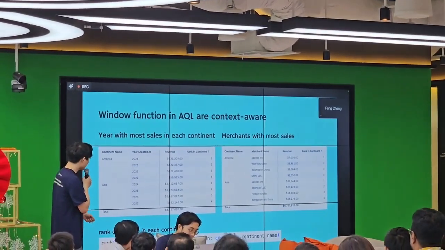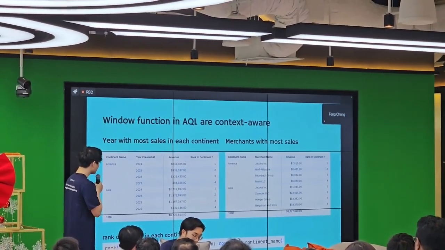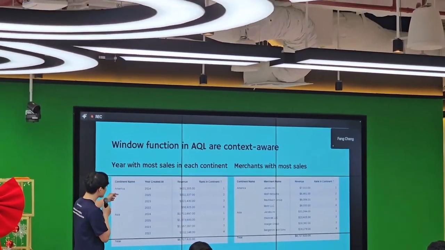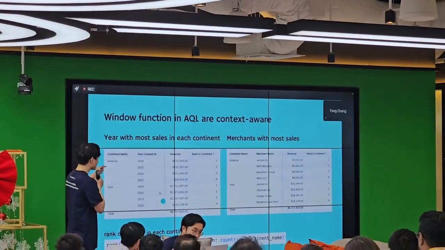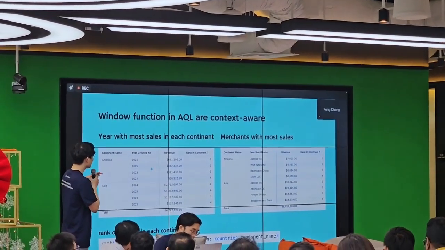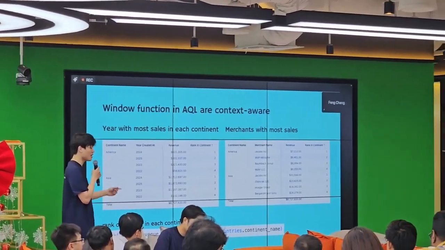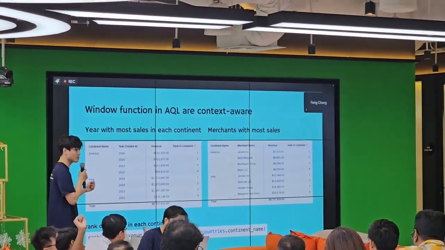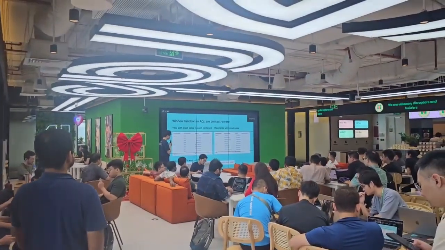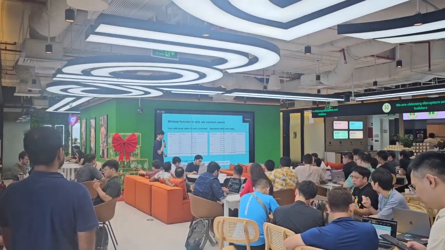So the window function in AQL understands that when you drag year in, you are calculating the ranking of year in the continent. And when you drag merchant in, you understand that you are calculating the ranking of merchant with a single metric definition, and you don't have to change anything at all.